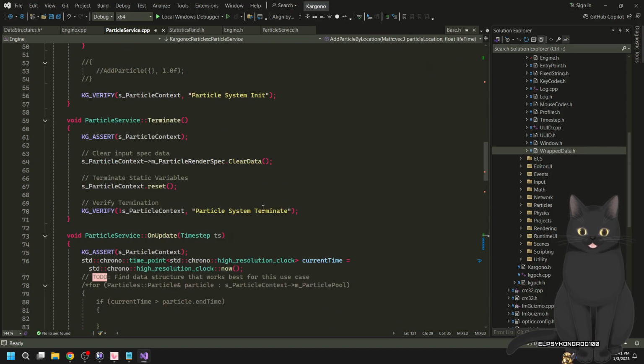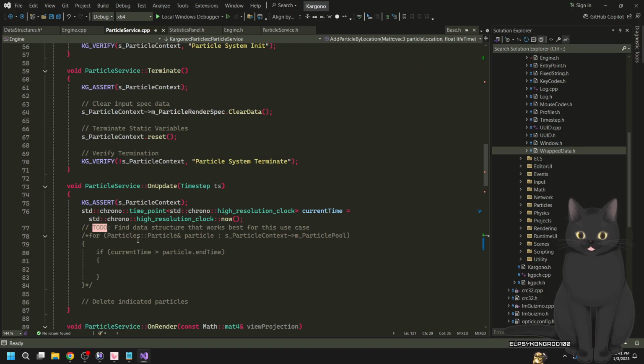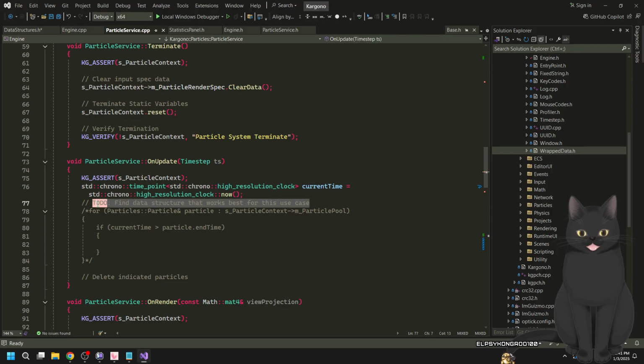Alright, so I think that's all the things I was dealing with just now. Yeah, so find a data structure that works best for this use case. Yeah, so this is what I'm talking about with the ECS thing. I'm going to deal with this now.